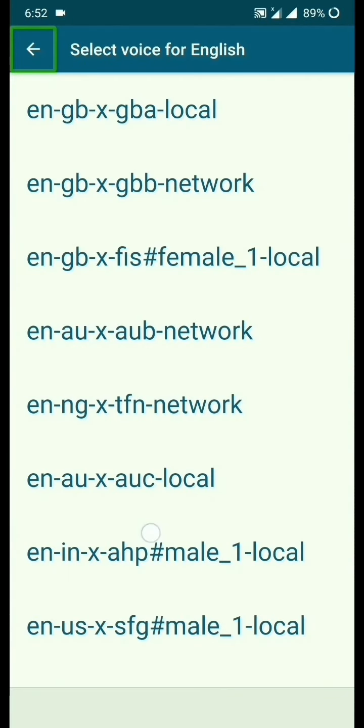So now we are in the voice selection screen. Here multiple voices will be listed out. You can just select a voice and start reading the audiobook in that voice. So I'm going to swipe right.